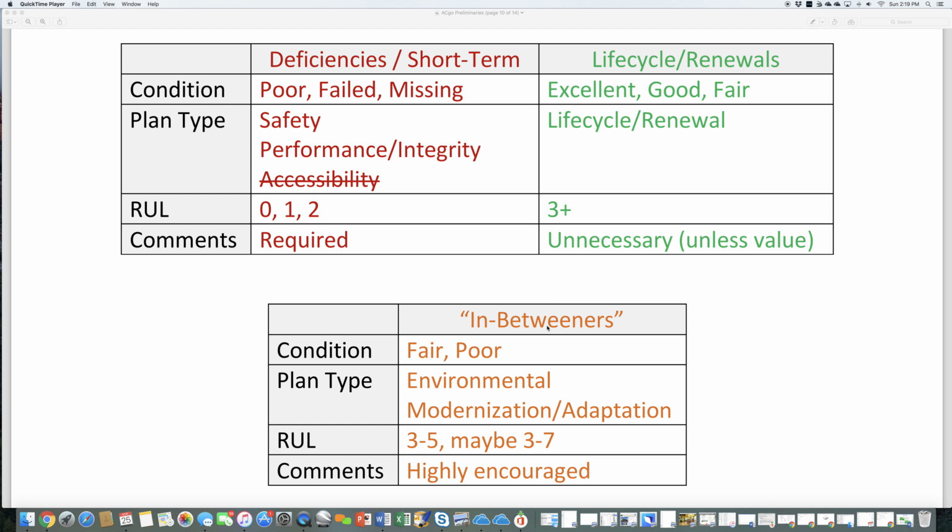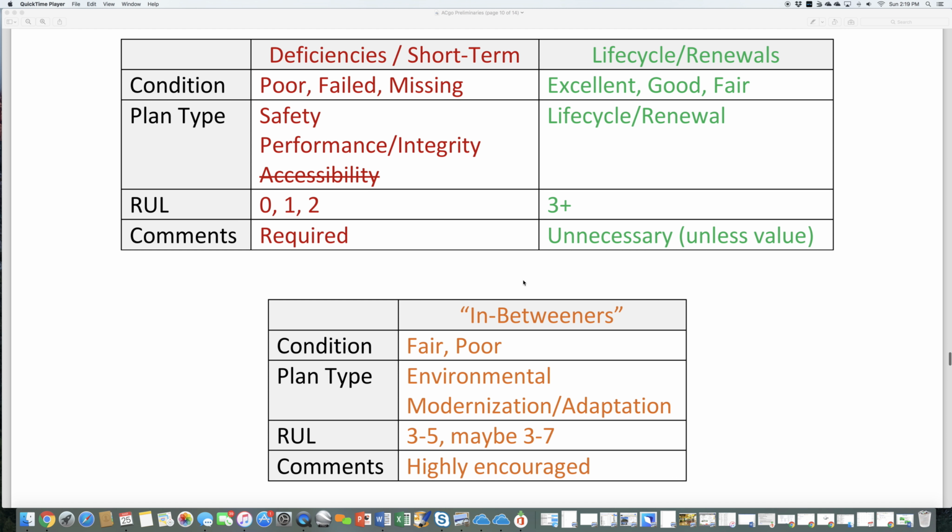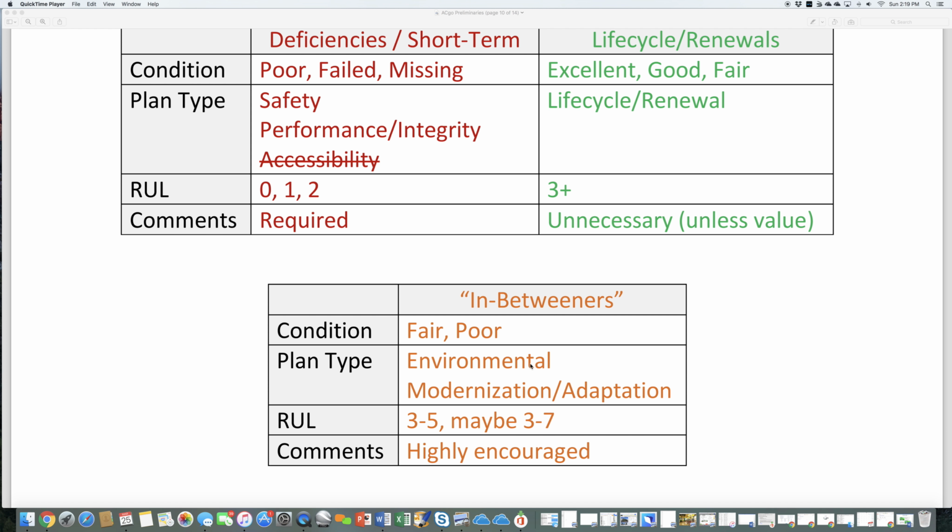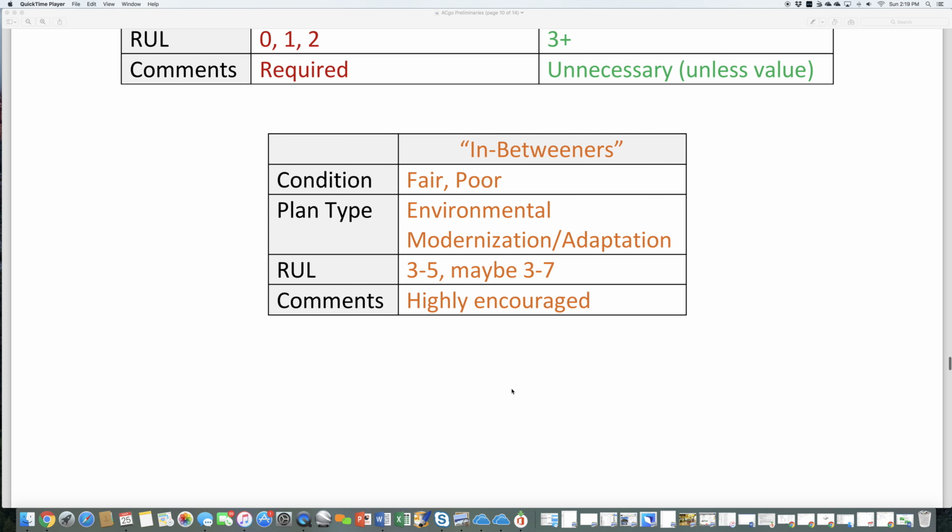If the condition is bad enough, then you should highly consider changing the data to more like this set in red. And we do encourage comments for these in-between kind of plan type scenarios. There's usually some value-added commentary associated with environmental or modernization adaptation type items.